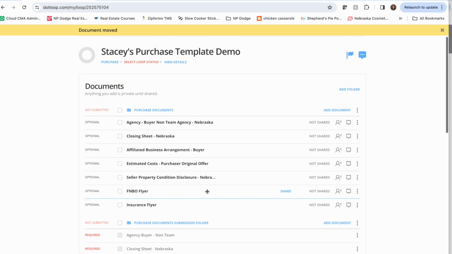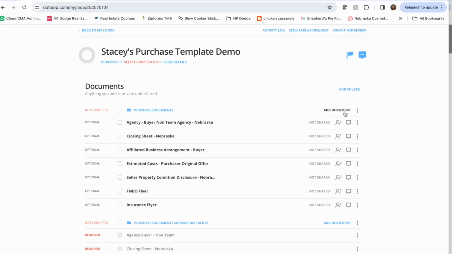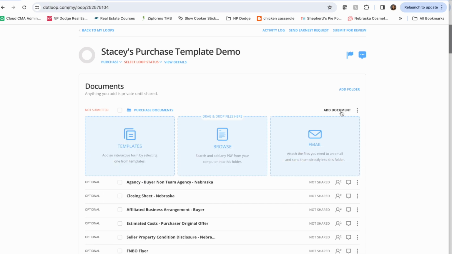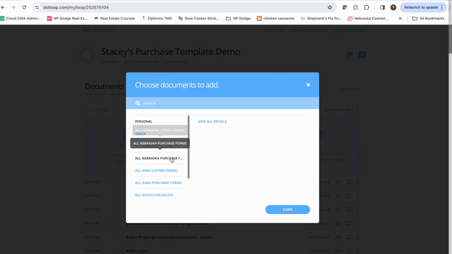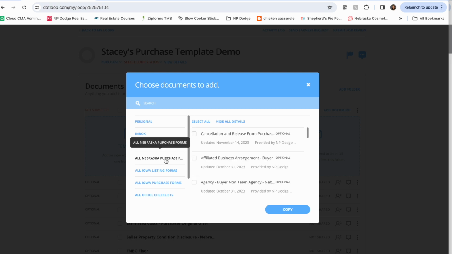What if I need a document that's not in this purchase documents folder? I have the ability to click Add Document next to the folder on the right and go to Templates. And here you will find all of the MP Dodge forms. This is more of a library than a template. So your listing forms live here, your Nebraska purchase forms live here. If we click Hide All Details, we'll remove some of this additional verbiage so that you can see the list better.